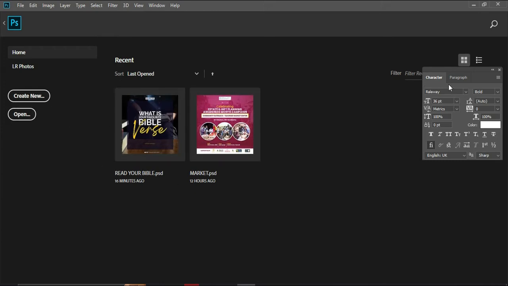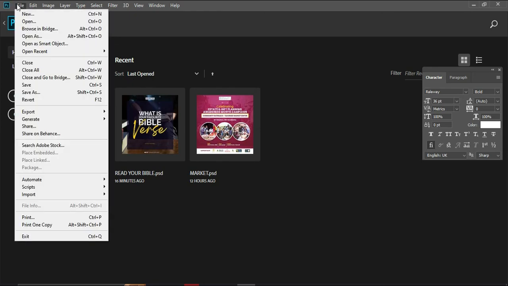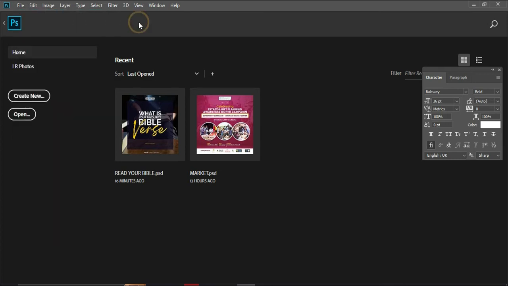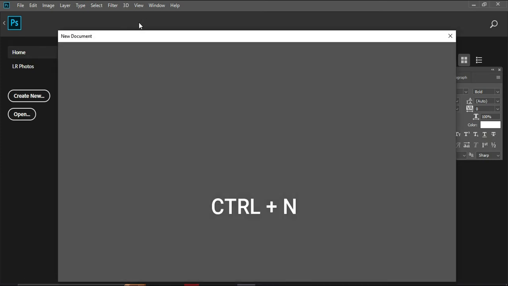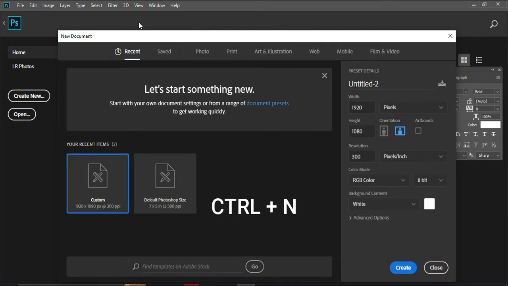As we already know, we know how to select a document for the first time. What we do is come to Create New, or you use the File menu here, then you come to New, or Ctrl+N. So let's learn how to use the shortcut Ctrl+N, and then my new document settings will pop up. Ctrl+N. Good.